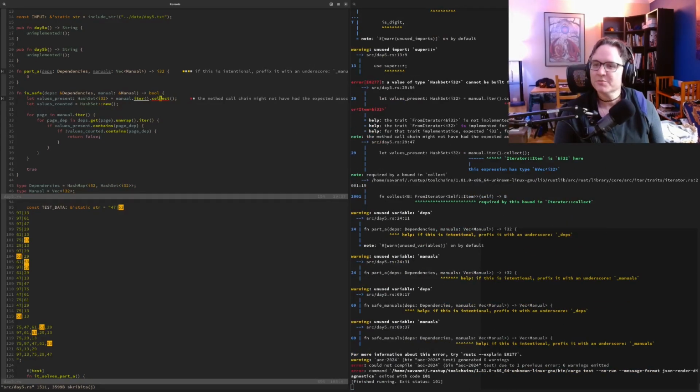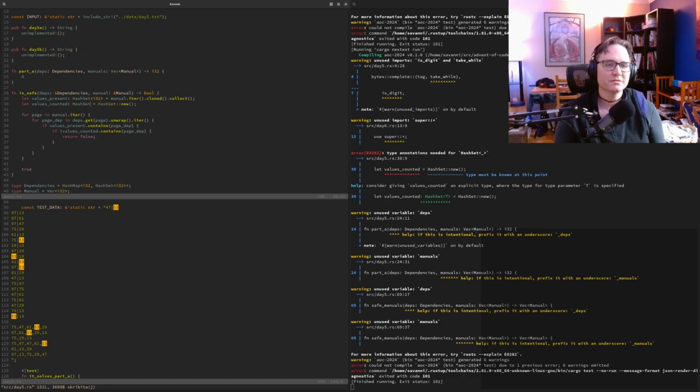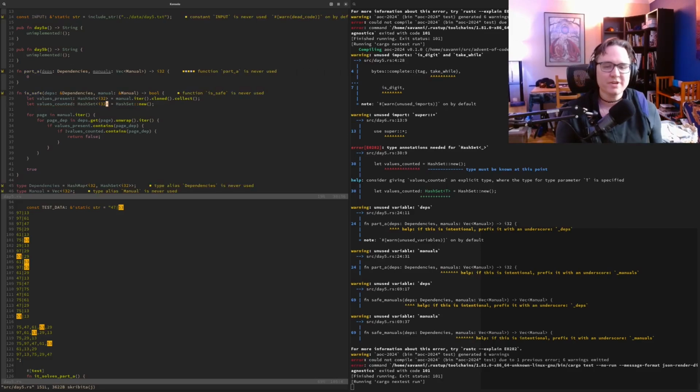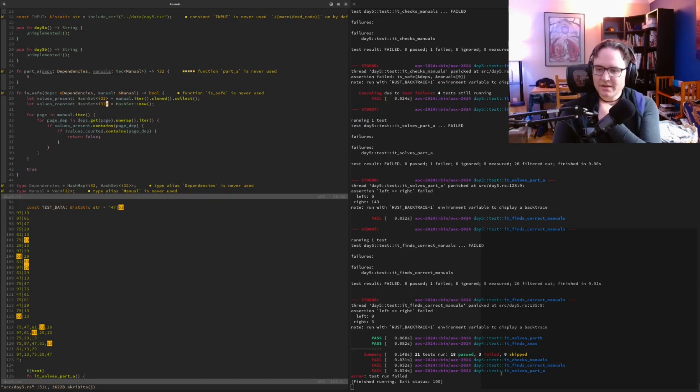And it appears that there's a problem right here. Yes, I think I need to clone each of the items. Is that the right thing? Yes. Then values counted. It doesn't know what it should be. Now, it would be great if I see that test just pass this time. It finds correct manuals. It checks manuals. It did not pass the checking manuals. Assertion is safe manuals 0. Well, that's not great.